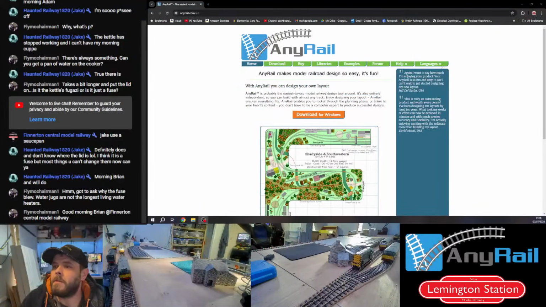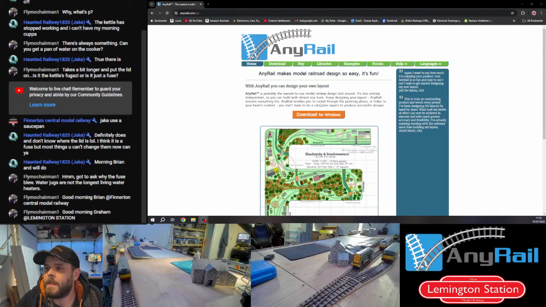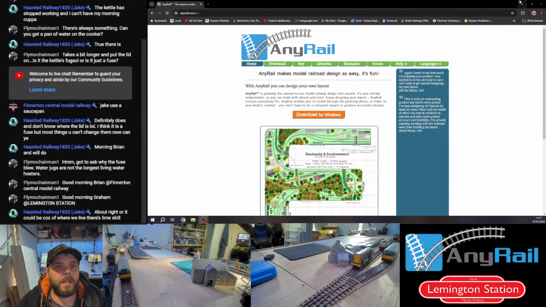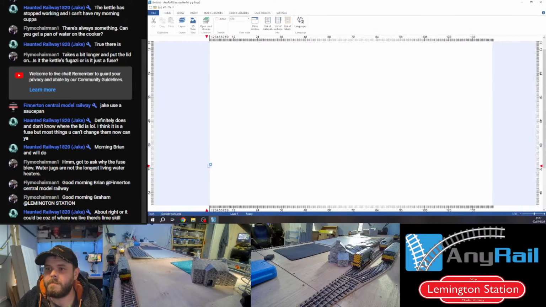So we'll go over to here. This is where you need to come and get it from if you need to download it. You just click on this button, you download it. You can only use it on Windows. It cannot be used on Mac or anything like that. Once you've downloaded it and installed it, you'll end up with an icon on your desktop like this. Once you open it up, you will end up with a screen like this.